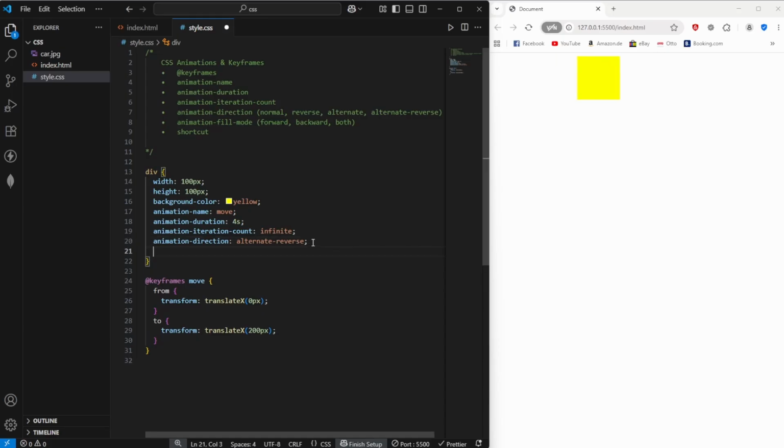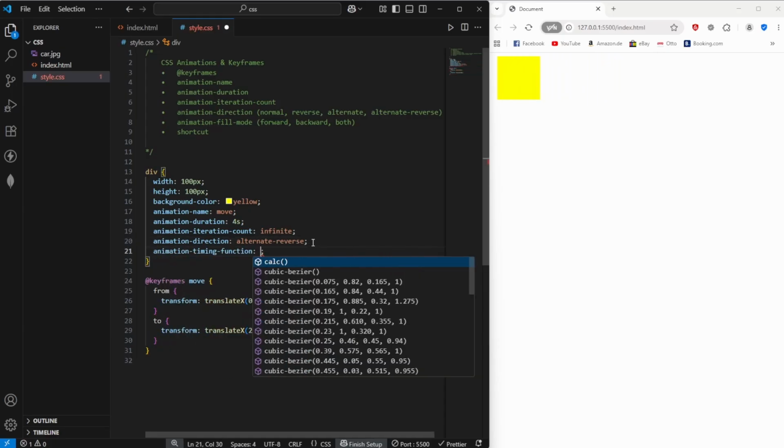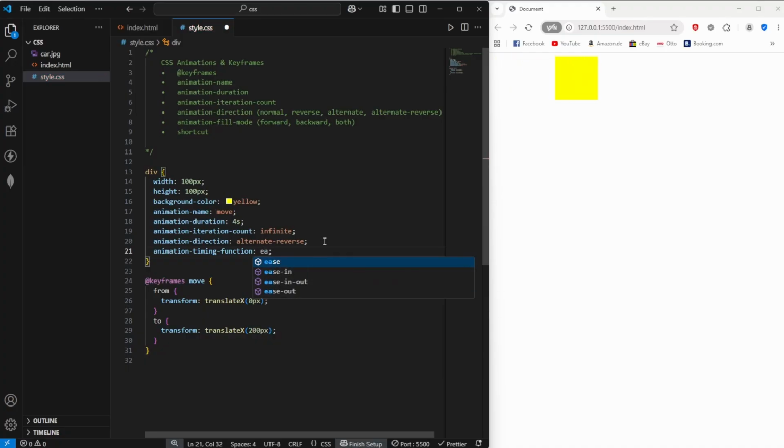You can also define an animation timing function, for example, and let's say we want to have an ease-in-out, for example, and we can do so by choosing it from here. You can also use ease-in, ease-out. So that is pretty similar to transitions basically. So let's choose ease-in-out.